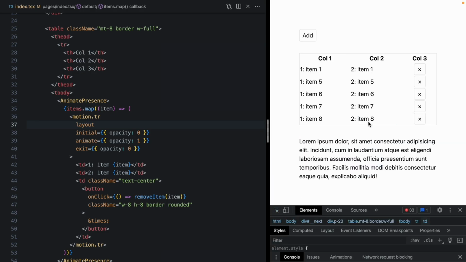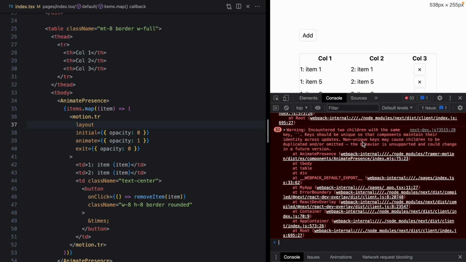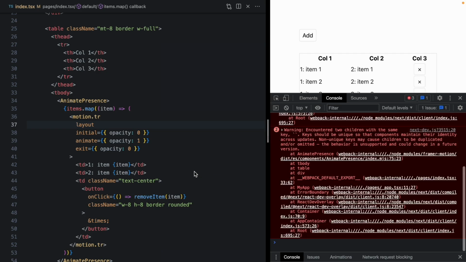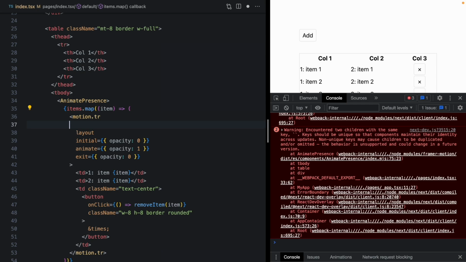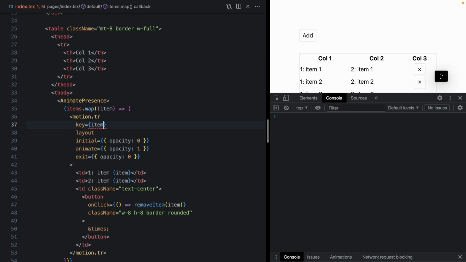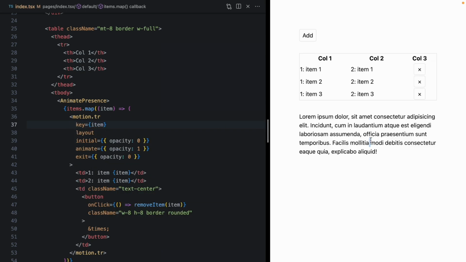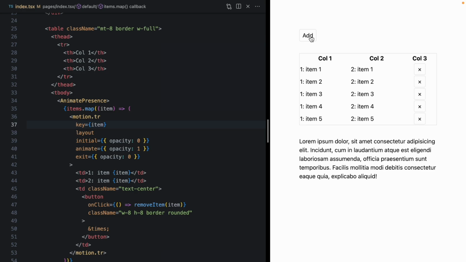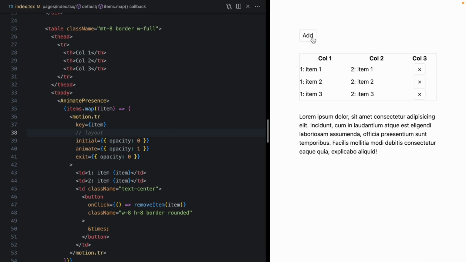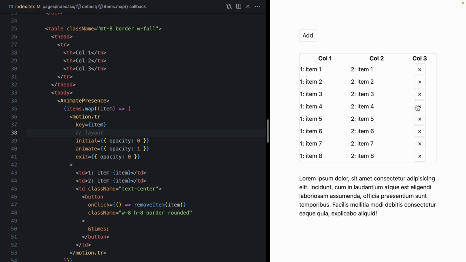Okay, something's not quite right here. Let's see. Oh, 2 children with the same key. Oh, don't have keys on here. Let's try that again. Okay, we've got this. Okay, so let's remove layout and see. We forgot the keys, so that was messing up the animation.